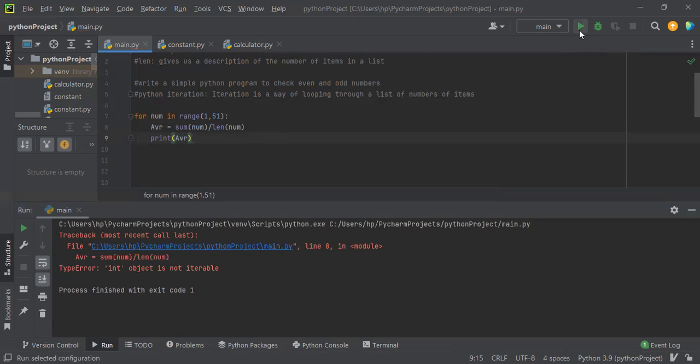Okay, it's giving me a type error: int object is not iterable. It simply tells me that it recognizes just the first number. That means it's an iteration. It recognizes just a single number in this whole list. It's telling me that int object is not iterable.